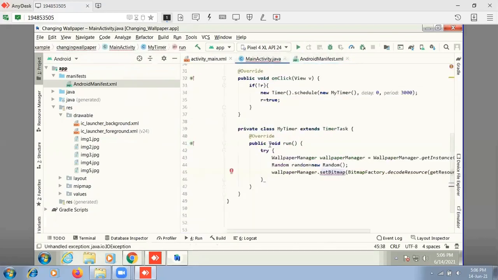So again, I'll come back to main activity. Still it is throwing error because we have used try block without catch block. So add that catch block and just delete that print message. So now we have the complete code with changing wallpaper. So I'll run the application.